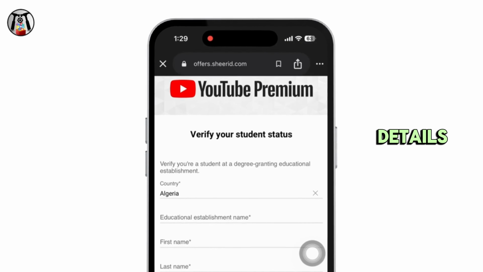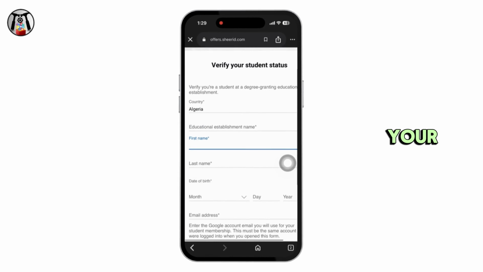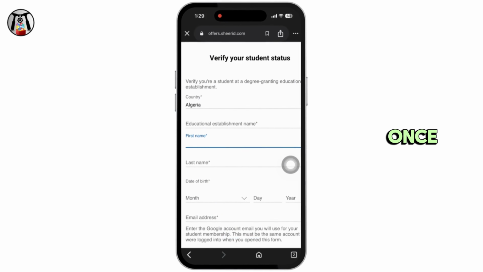Now fill these details. Select your country, type in the educational establishment name, your first name, last name, likewise date of birth and email address. Once you complete this process, you'll be good to go.